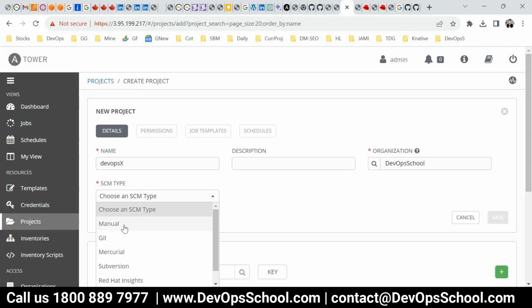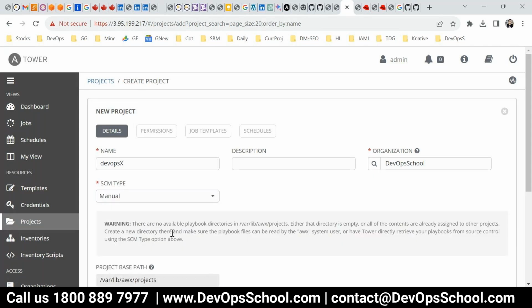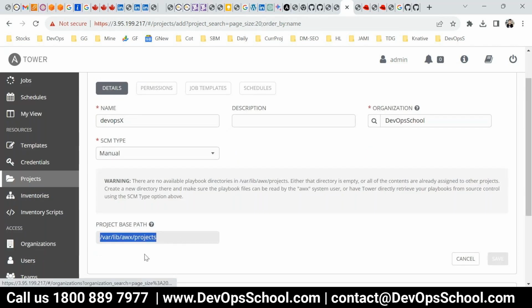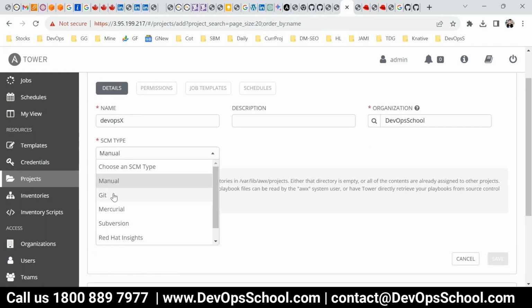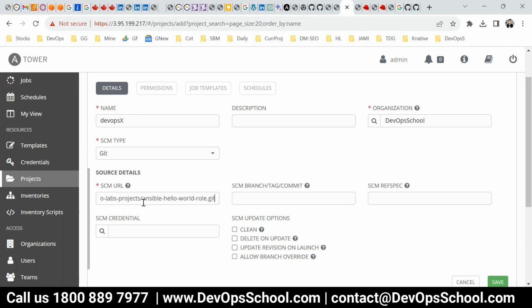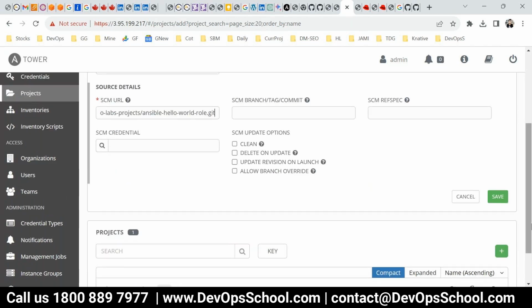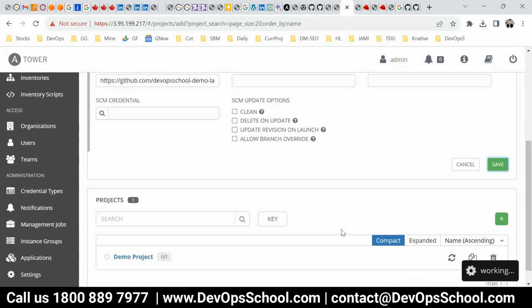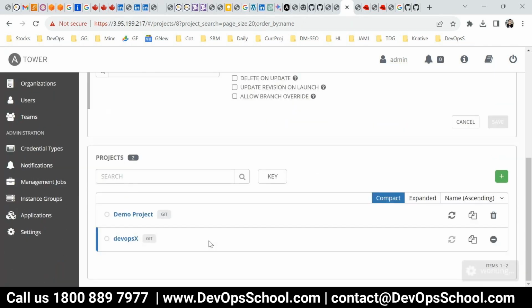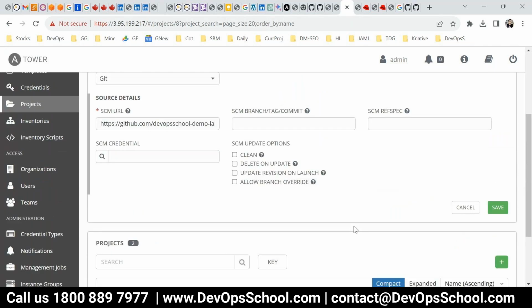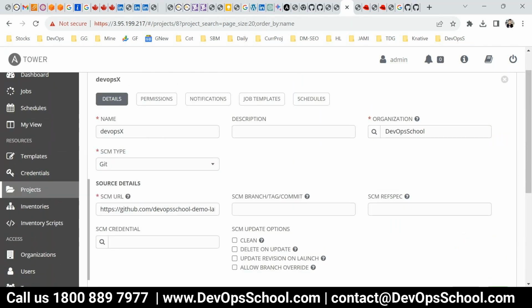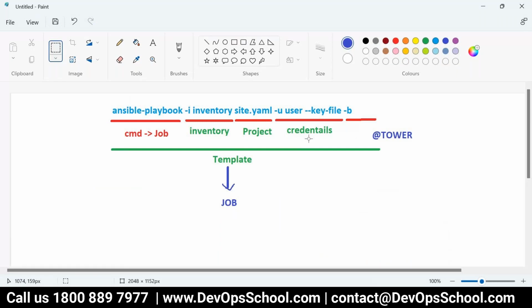Manual also you can do, but manually you have to copy into this path. I don't want manual. Git is good, it will automatically take the URL. Now you just save it, and it will automatically start syncing. You see here at the bottom, it starts syncing. You can also sync manually here, but it starts syncing automatically. So guys, here you got a project also. The last thing you have to do is the template. Are you understanding, all of you?